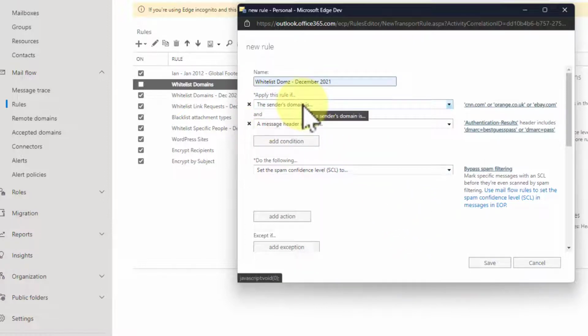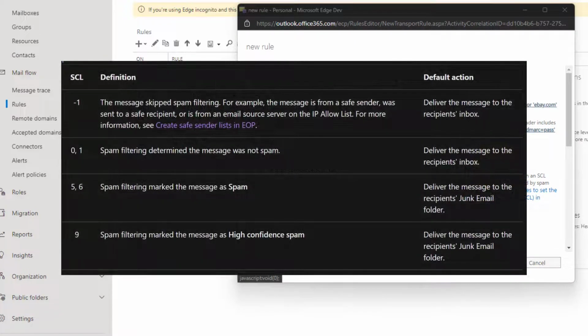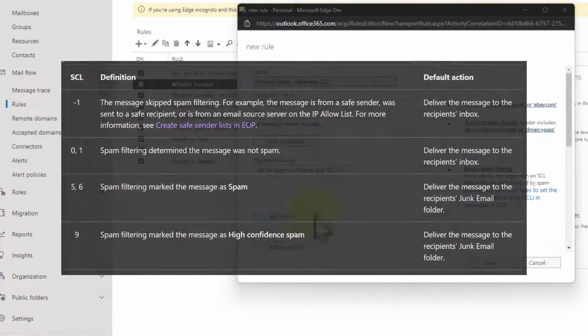If the domain is coming from CNN, Orange, eBay, and you notice that's "and," not "or," that's "and," the anti-spam systems have marked this header as not being spoofed, which is what these are, then do the following. Set the spam confidence level, and it's set to bypass spam filtering. Now, if you actually look at a message header, you'll see it actually gets set to -1, and -1 is bypassed. You think, oh, now we're done. Well, it could be, but there's a little bit more you should do.